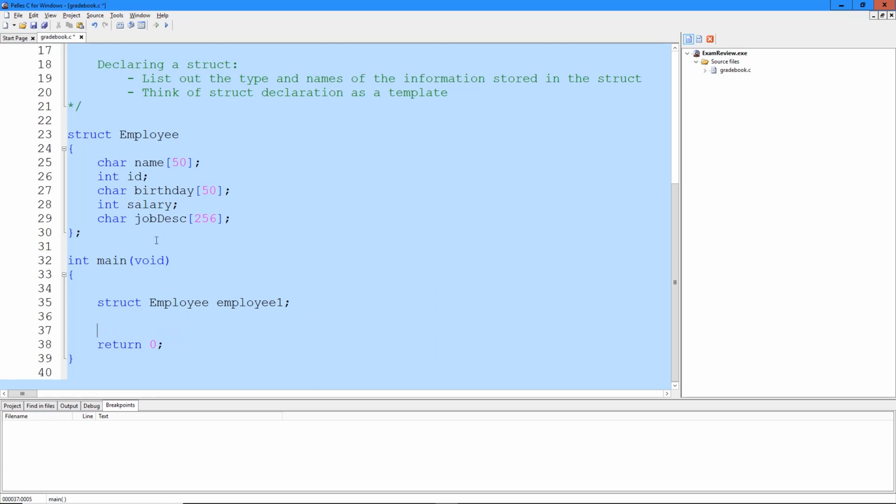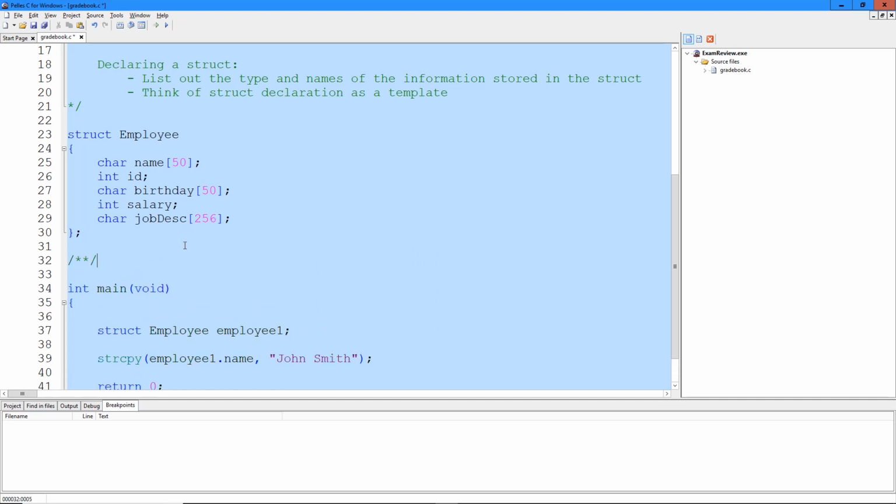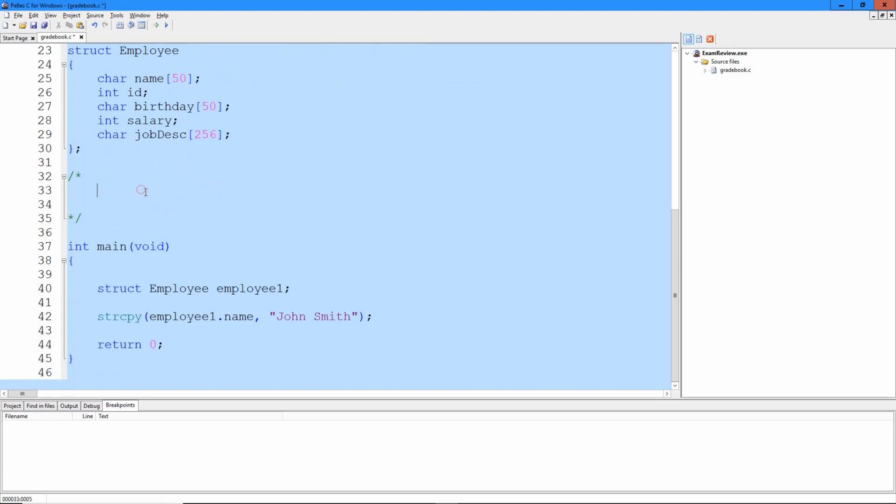So let's update the employee's name. Employee1, and we actually have to use strcpy for this, if you remember from the strings video. So our destination is employee1 dot name, and our source, we'll call him, say, John Smith. Let's unpack this a little bit. So employee1 is the name of our struct. I'm going to put this in comments just so it's not confusing. This is just what we have. So we've made an employee variable. Well, actually, to be technical, it's not an employee variable. It's a struct employee variable called employee1.